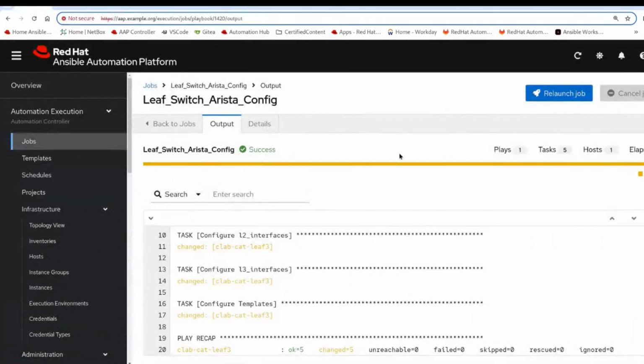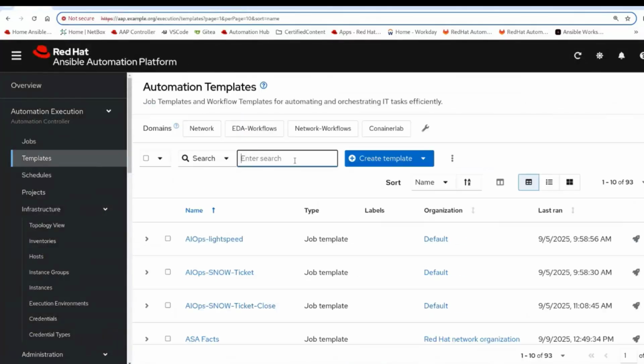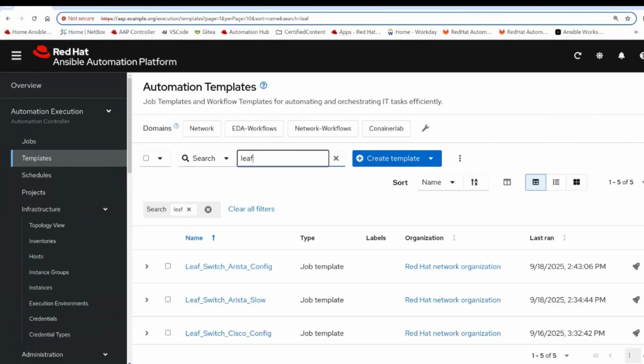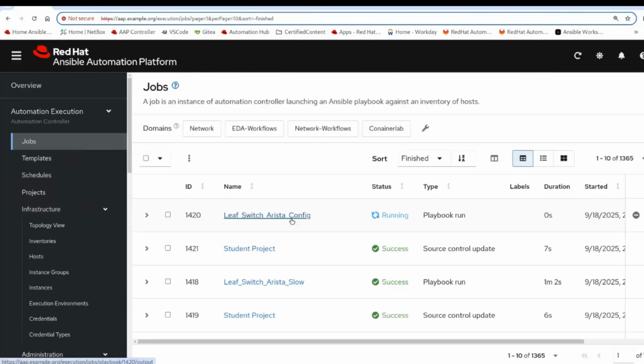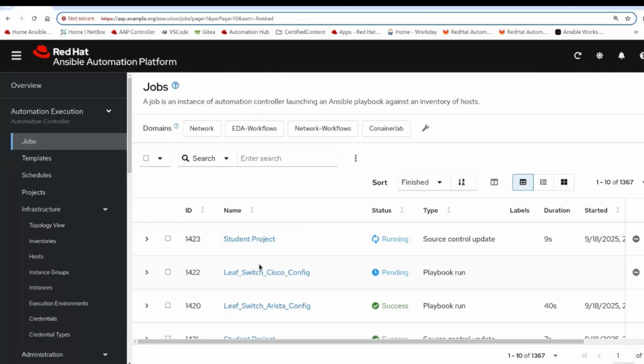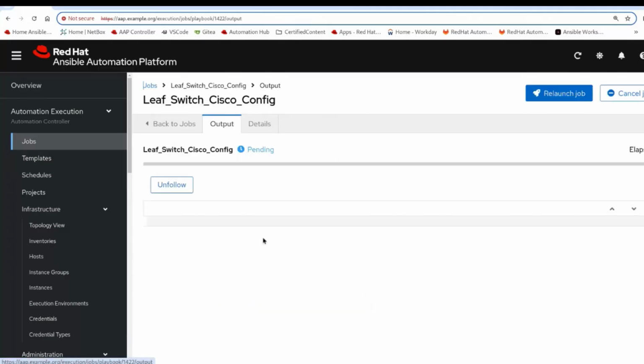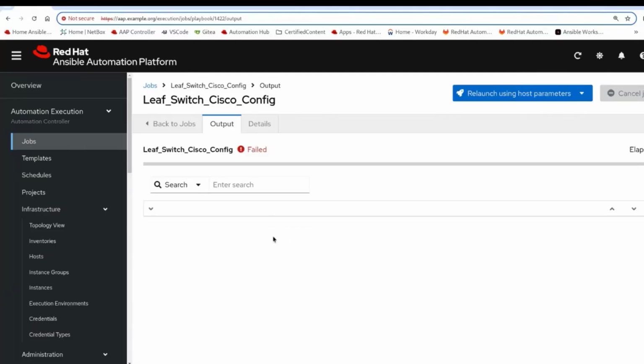And let's go ahead and take a look at this. So now I want to go back to templates, leaf. And this one is the Cisco. Kick that off. Okay. It's doing the source control. That's why it takes a while, when it's pulling down from the repo. I just check to make sure that, what happened here? I must have mucked around.